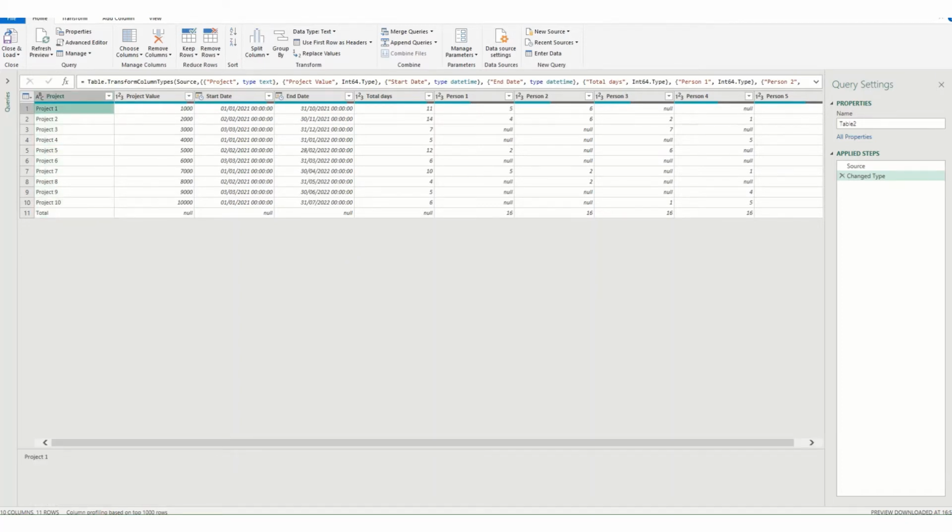Now in this particular example, I want my output table to still have the project value, start and end date. Not really interested in the total days because I'm going to be separating out the people into individual rows. I'm also not interested in the total row because if I leave it in, what it will do is it will split out all these values into separate rows.